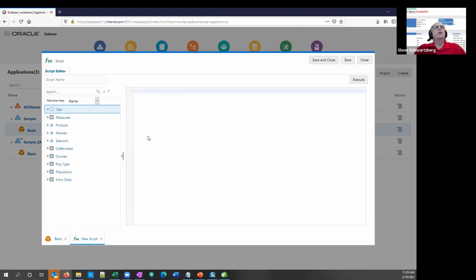Now, they didn't give us the report script language in here, so you're going to have to go to the documentation and look at it to figure out what you're doing. But now the UI will allow us to run and execute report scripts as well as calc scripts and other things. And we can run them and download the output to wherever we need to do it.